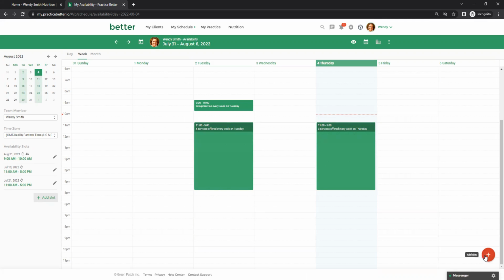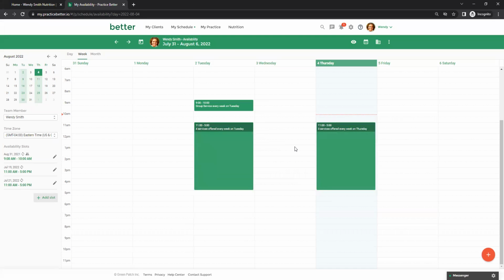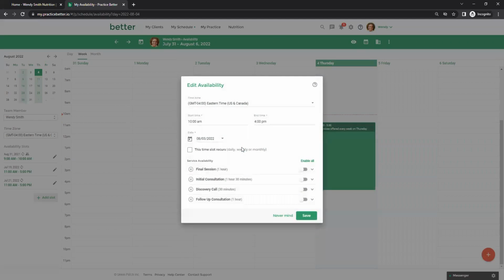So you can either click on the red button and say add one-on-one or group service. What I like to do is just kind of click and drag. So if I want to add availability on Wednesdays from, let's say, 10 to 4, I just click and drag 10 to 4. And then when I let go, I can pick on the 1-to-1. Okay, so now if you wanted to adjust the times, you could. I'm going to leave it 10 to 4.